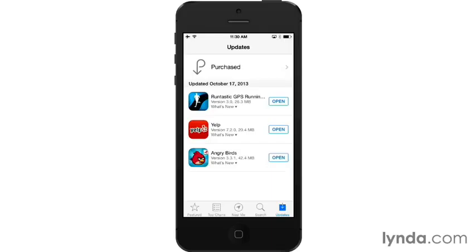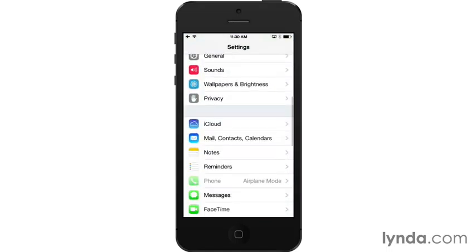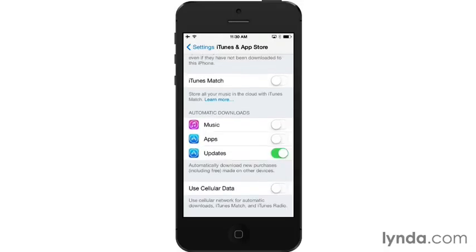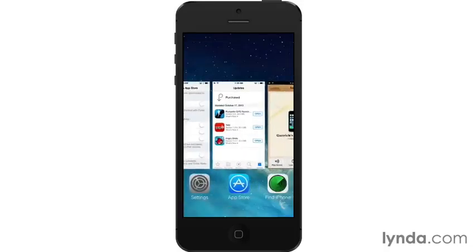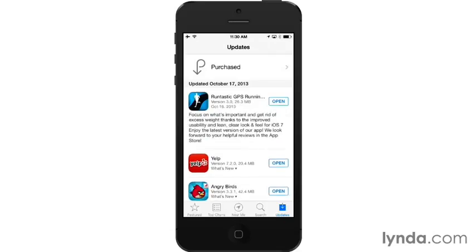If you prefer, you can choose not to have apps update themselves automatically, but instead, apps with available updates will show up here on this screen with an update button next to them. To set this up, go to Settings, iTunes and App Store, and here slide the update switch to off. That way, when you go to the update screen in the App Store, you can read about the updates under What's New, and you can install updates on an app-by-app basis. So instead of having an open button, they'll have an update button. You'll also see an update all button if you want to update all the apps at once.